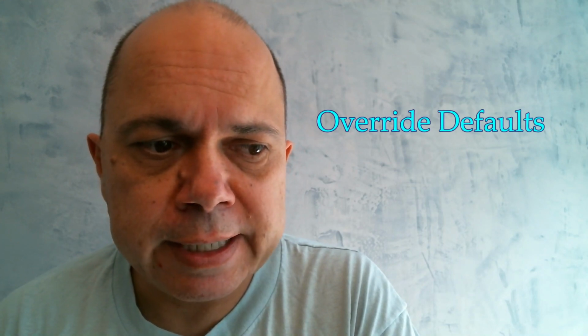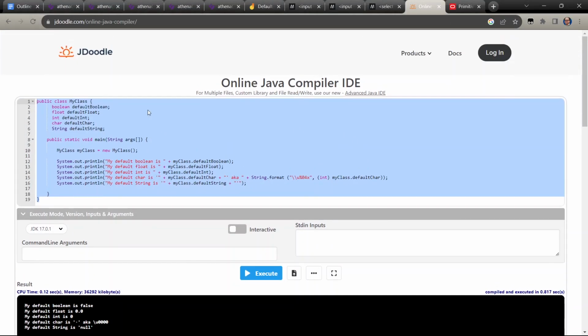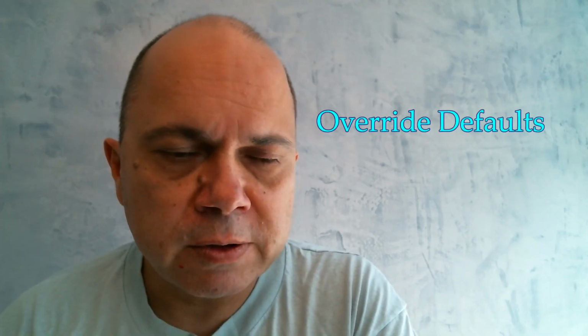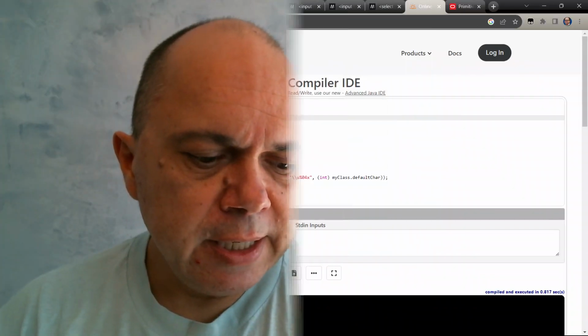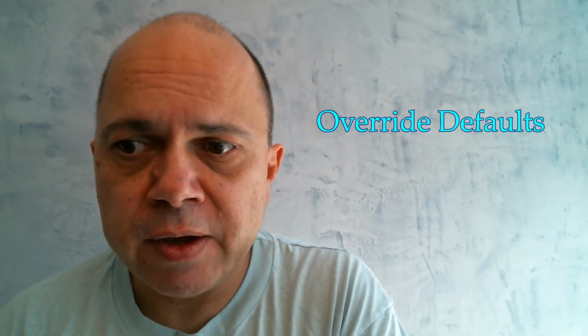Let's take a look at this little bit of code I wrote here in Java. Pretty easy to look at. We're just inside of a class. We've got Booleans, we've got floats, we've got ints. These are all types of numbers, and we also have here a character and a string. If I go ahead and print these out, we're going to see that, as it turns out, these all have a default value.